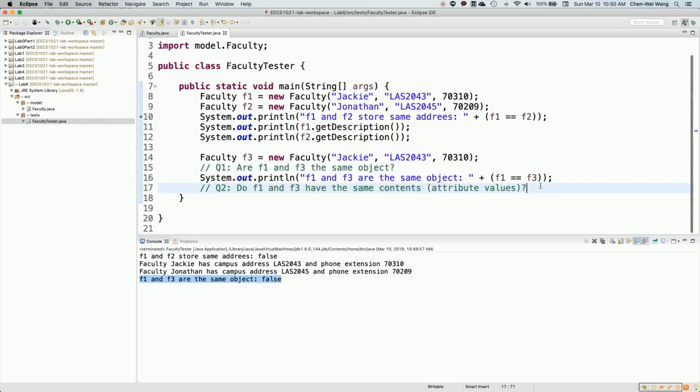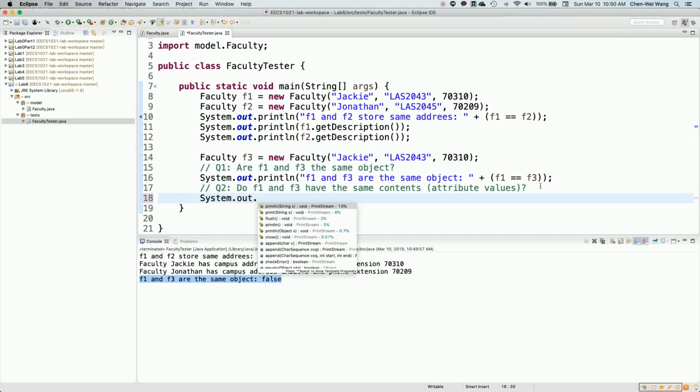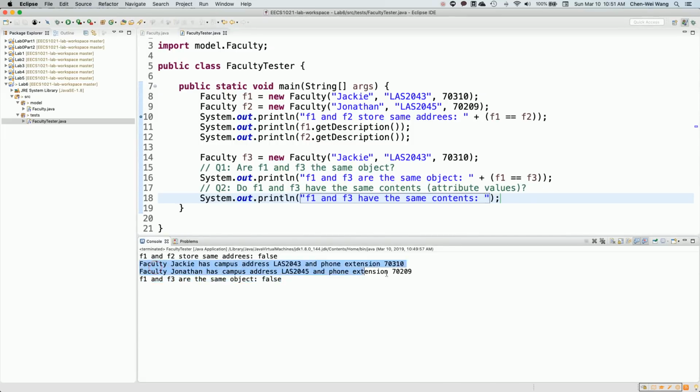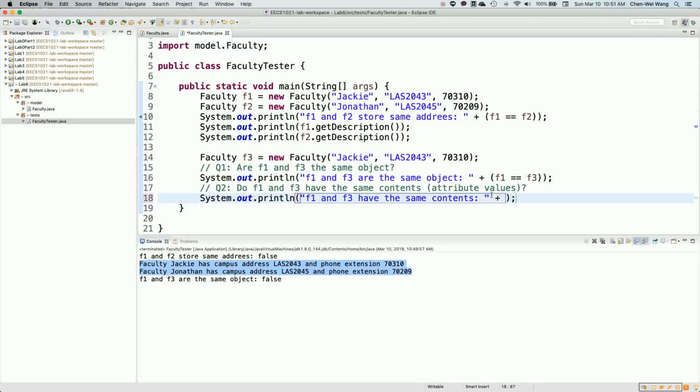Now let me just do another one. If I say system.out.println, I can say F1 and F3 have the same contents, basically the attribute values. We know pretty well we can check the printout of the contents using the getDescription method. Why don't we do that quickly? I can just put a Boolean expression here to be printed out. Let me show you something I will also try to analyze for you. It's going to be a little bit more complicated method call, which you also want to get used to.